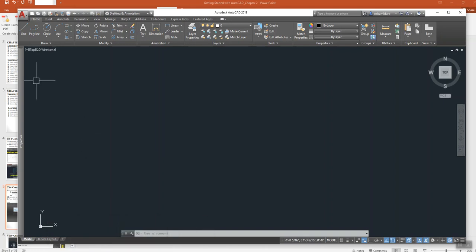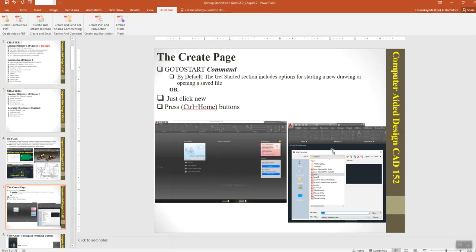Let's go back to our PowerPoint. So I just talked about how to create a page. You can create it from a template point of view, or you can bypass this and just go strictly to what I showed you a few minutes ago, and choose whether you want imperial or metric. Okay.